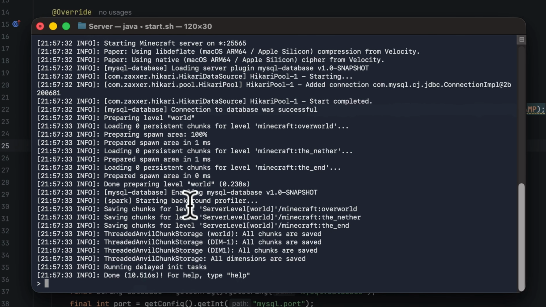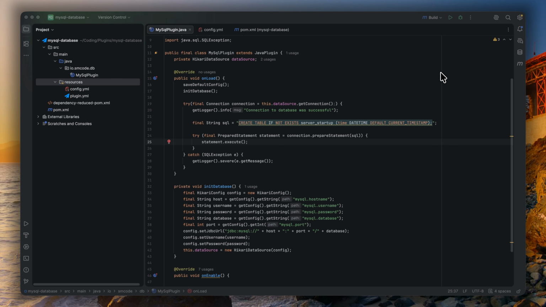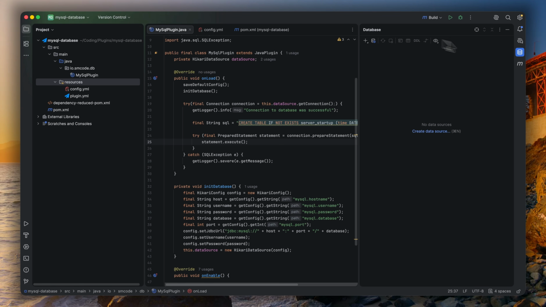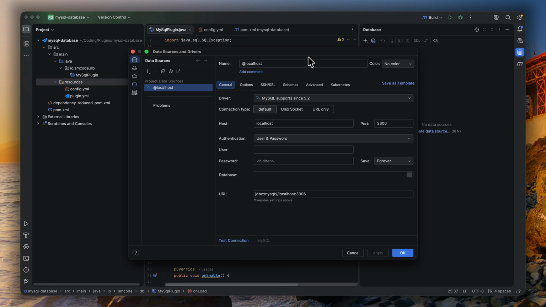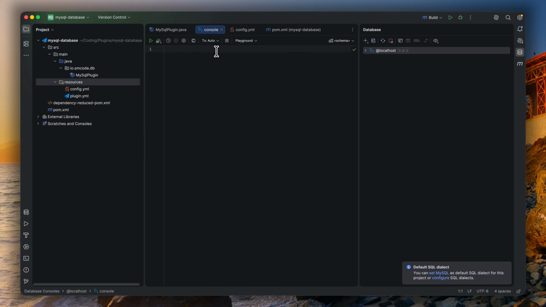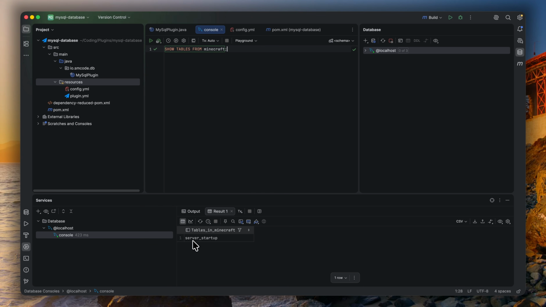No errors, everything still worked. And now we can check whether the table was created successfully in a few ways. If you have the Ultimate version of IntelliJ, you could add the database here. Create new data source, select MySQL, then enter the information here. The user was called minecraft_user and the password was this. Then click on test connection, click on apply and OK. Then a query console window should show up, and then you can do show tables from minecraft. Then execute with command or control enter, and then you can see the server_startup table was created.